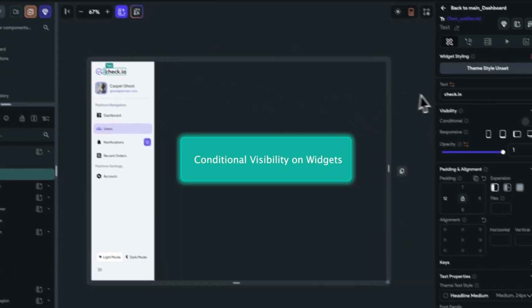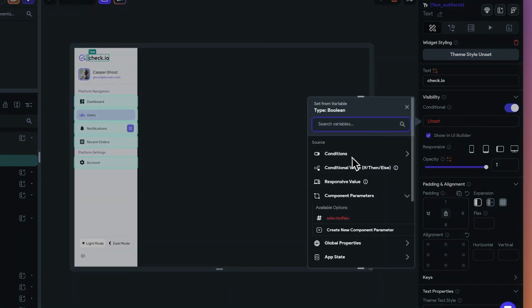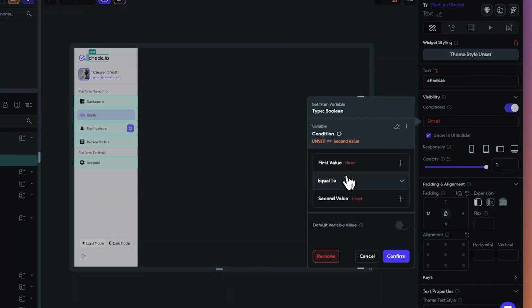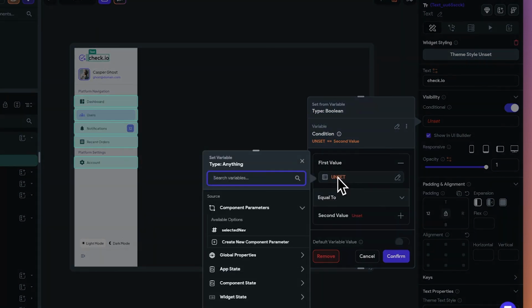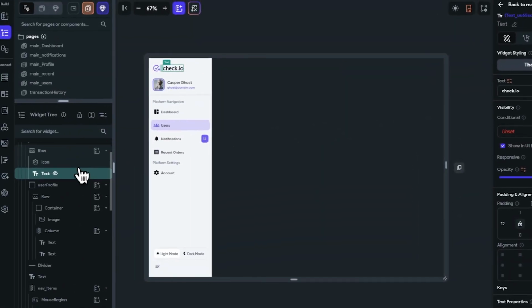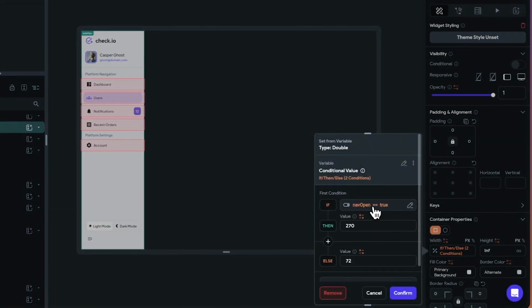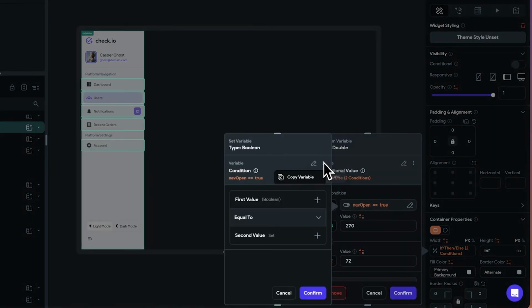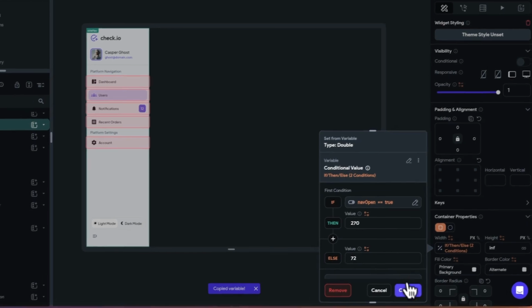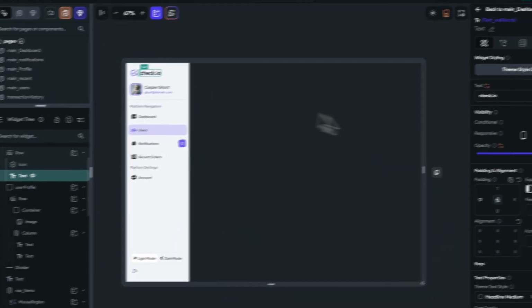Next, we're going to use conditional visibility to hide and display text depending on if our navOpen variable is equal to true. So if navOpen is equal to true, then this text widget is shown. And if navOpen is equal to false, the container will collapse and this text widget, for example, will also not be shown. I'm going to set this conditional visibility up for other widgets that I want to hide when the navbar collapses as well. Once again, this is just one method to create a collapsed view and you can adapt it to your own use case.